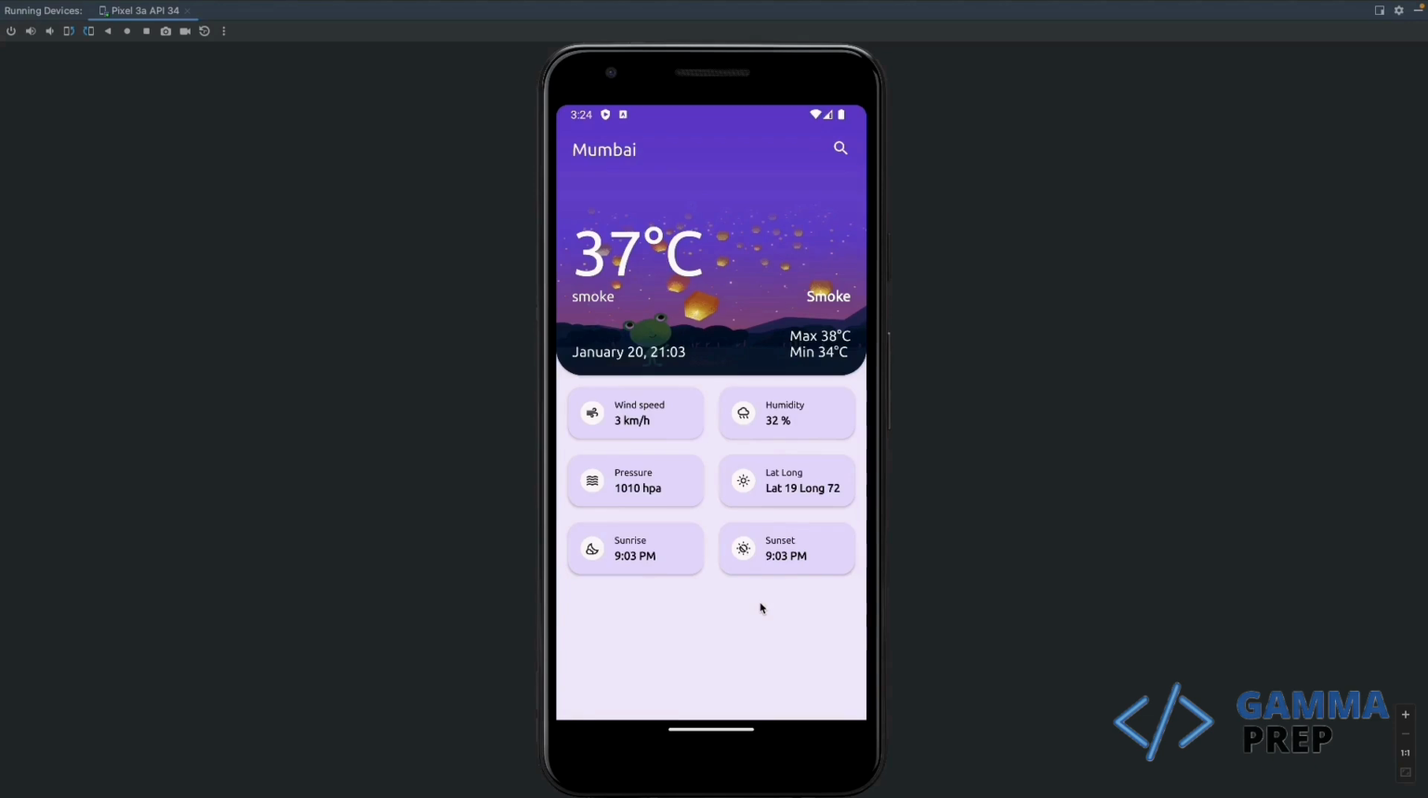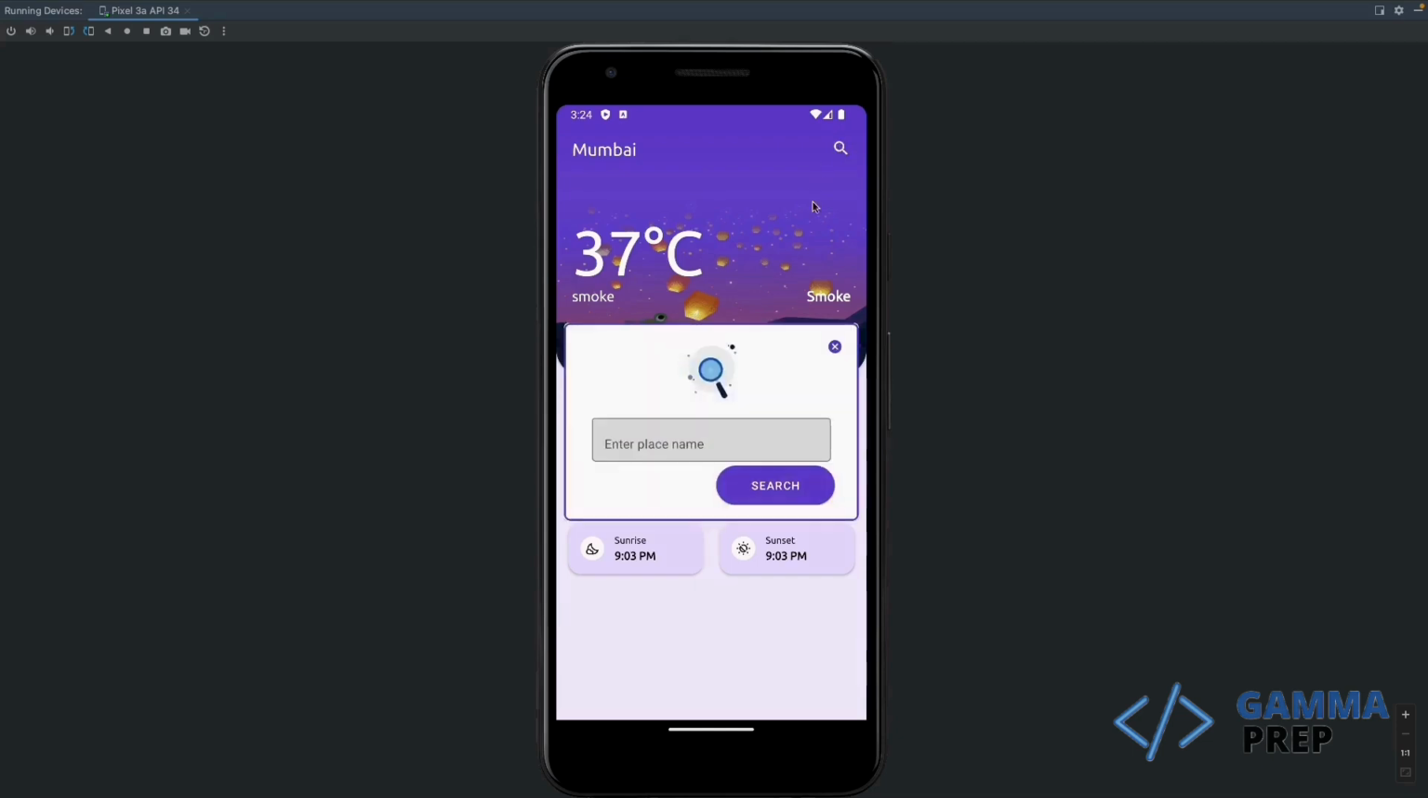So we are fetching all the details from the API. This is the main activity where users will get an overview of the current weather condition, including temperature, humidity, wind speed, and things like latitude, longitude, sunset, sunrise. The next is this pop-up dialog in which you could choose the location which you want to search for.